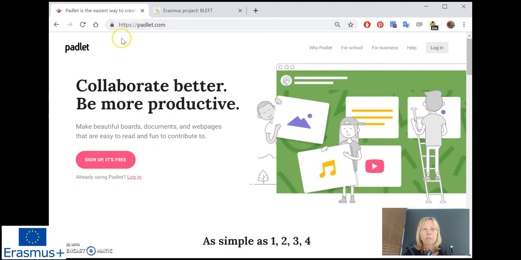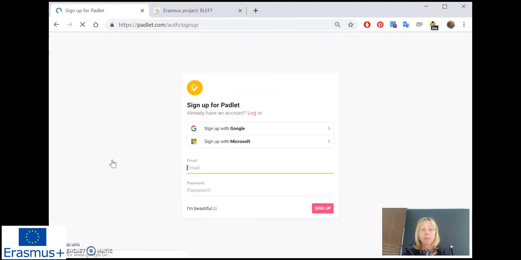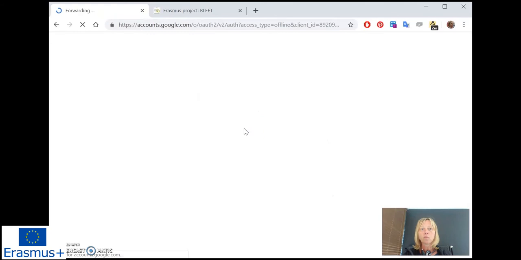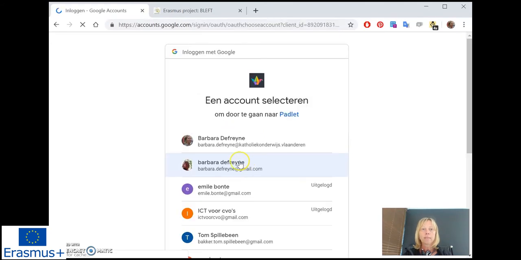Go to the website www.padlet.com. If it is the first time that you are working with Padlet, you need to sign up to use the tool. You can click here on the button Sign Up, it's for free. To sign up, you have different options. You can sign up with your normal email address and choose a password. Or if you have a Google account or a Microsoft account, you can use this one. I will use my Google account to log in.